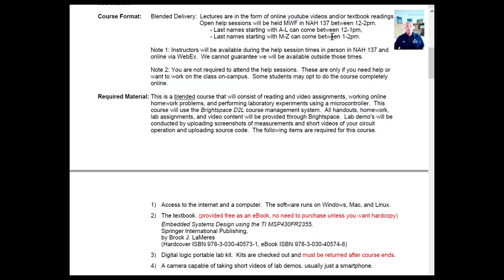Now, this room is reserved for us, so as long as I don't close campus, that time is yours. So if you want to be on campus and you want a place to work, you're more than welcome to come to the classroom. You're also more than welcome to not come at all.